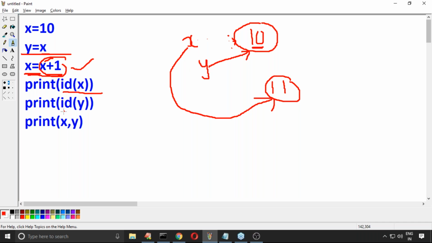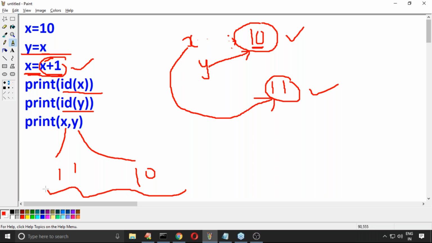So id of x, id of y. id of x is the 11 address. id of y is the 10 address. Both are different. The x value is 11 and the y value is 10. That's what you have to be aware of.